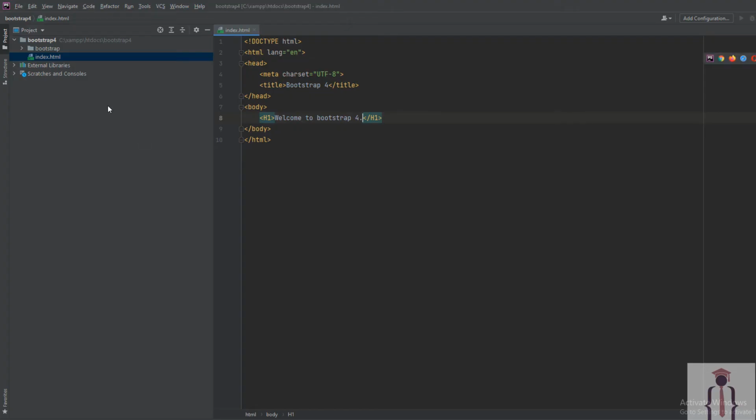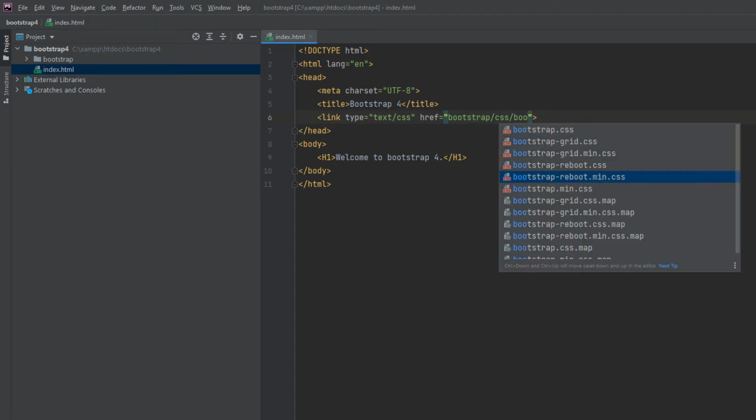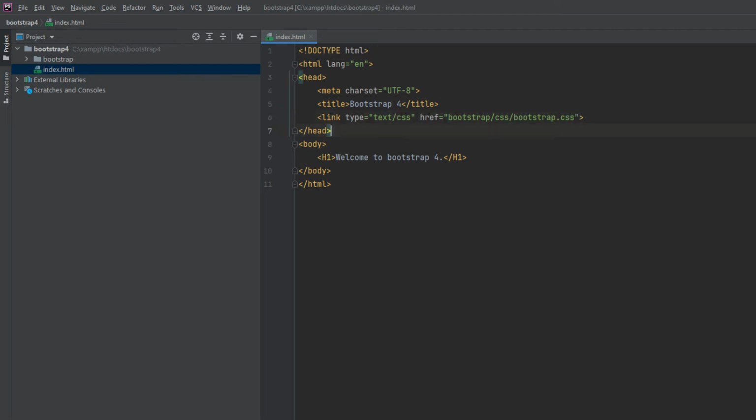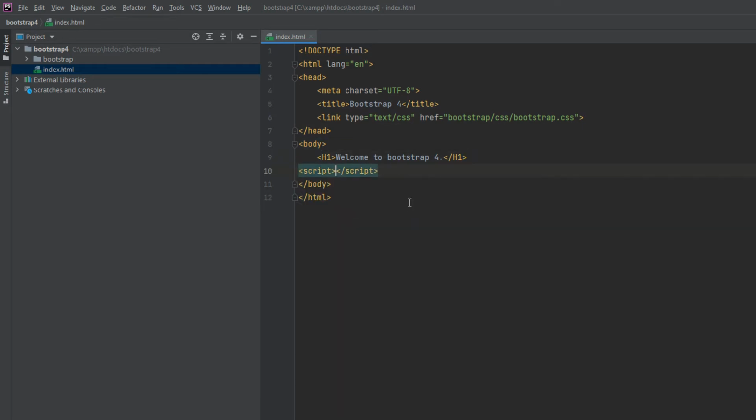As you can see, we have downloaded the files. Now I'm going to add a link, type text/css, href. We have already mentioned that. Go to the bootstrap folder, go to the CSS folder, and find the bootstrap.css file. Now I'm adding a script, since we always embed the JS files too.